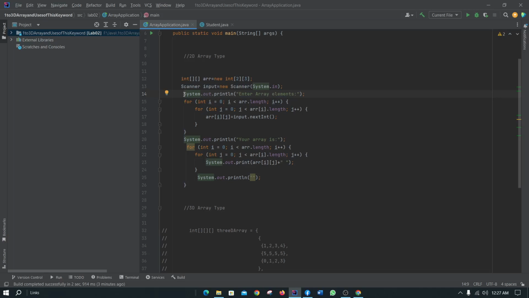First of all, I will take user input for the array elements. That's why I am using a for loop to take elements from the user. In this code, you did it in the 1D one-dimensional array. The first line is basic, that you can see, there is array dot length.